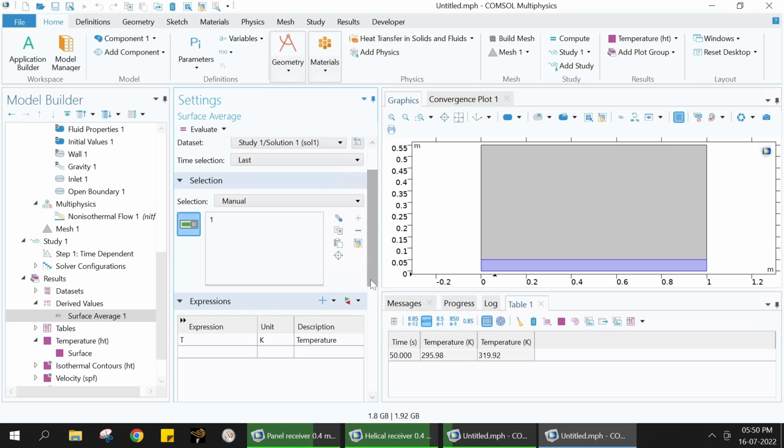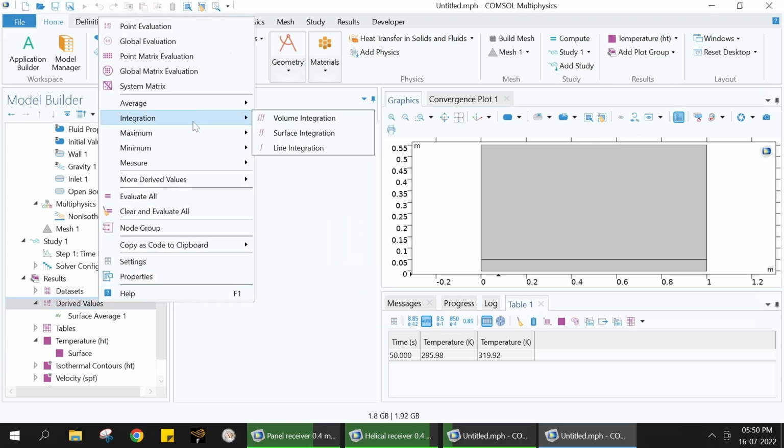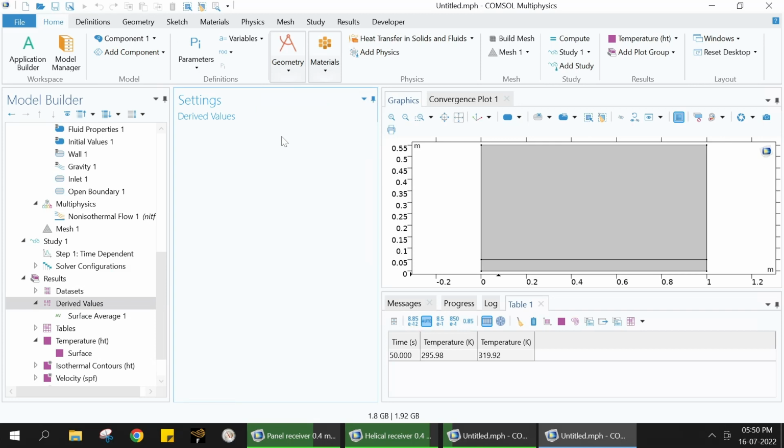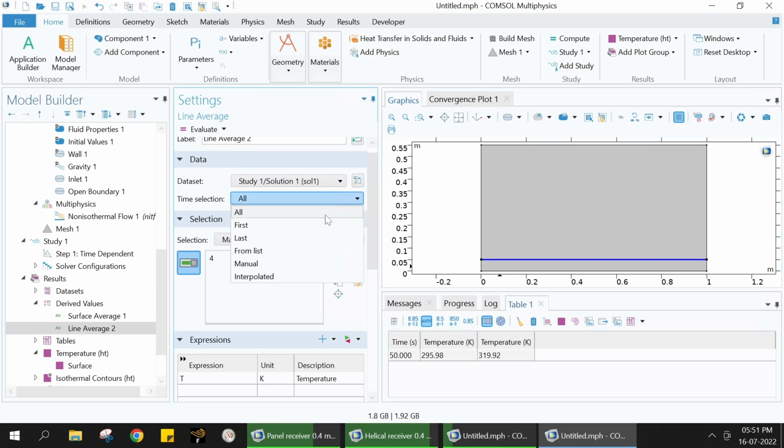And we can see the temperature at the interface also. We can do line average and select this interface. For the last time step, the temperature of the interface comes out to be 353.7 Kelvin.